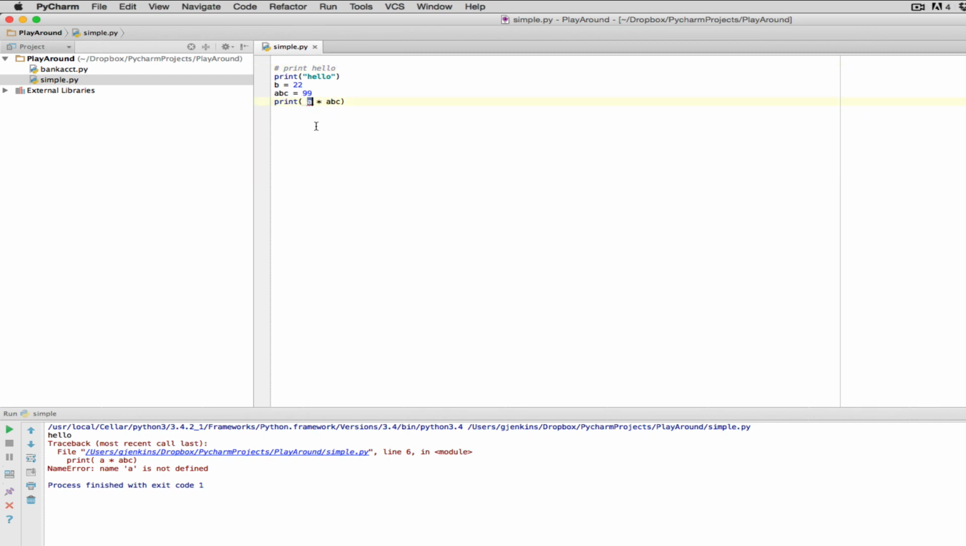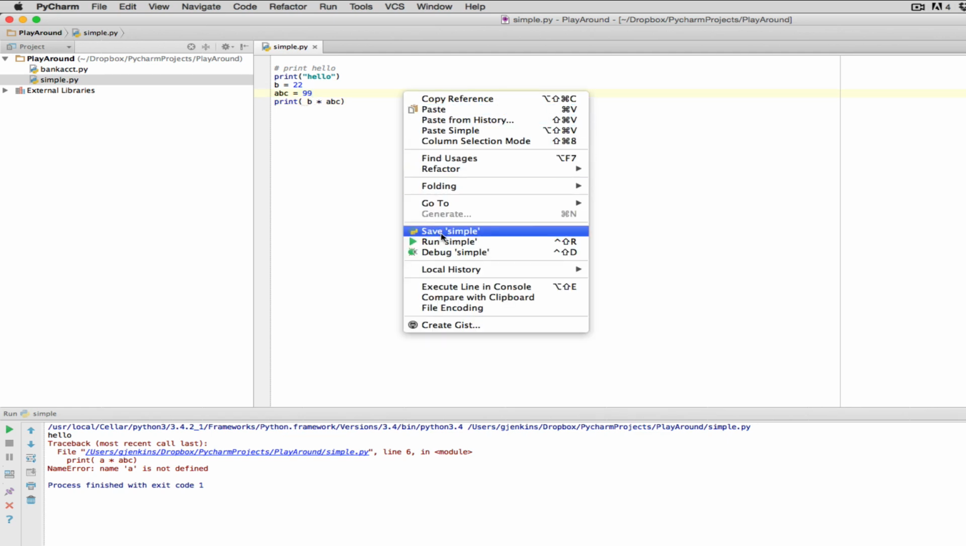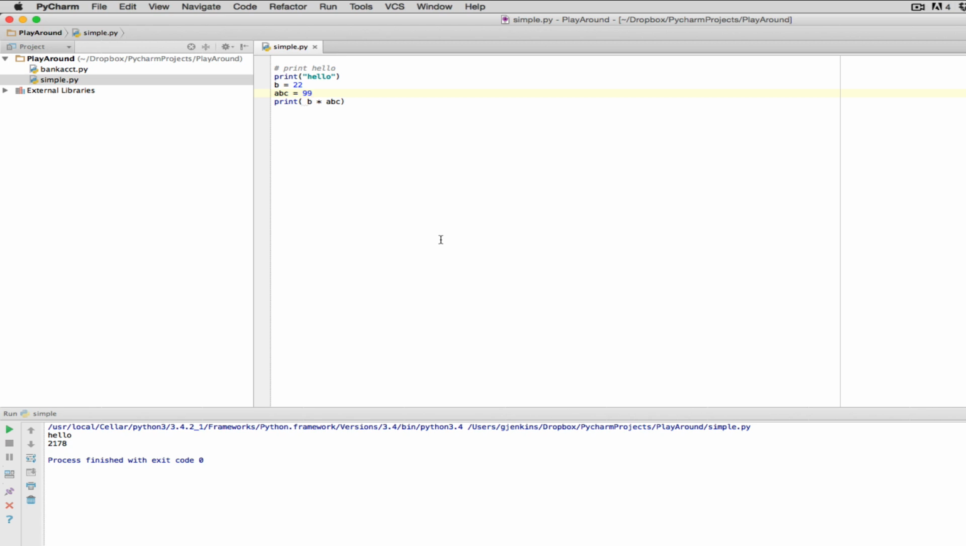So I need the, and in fact, it indicated this little squiggly here. If I put the mouse on it, it says I have an unresolved reference. So I could have noticed that when I was typing. So we'll change that to B. Right-click and say Run Simple again. And now you can see it types out hello and the multiplying 22 by 99. So that's running in PyCharm.